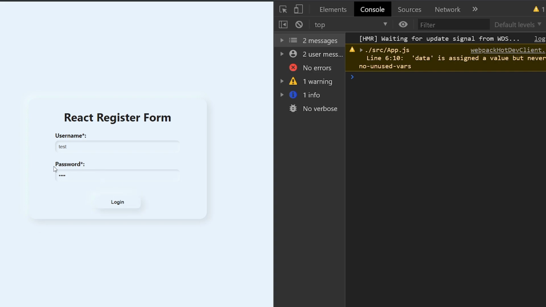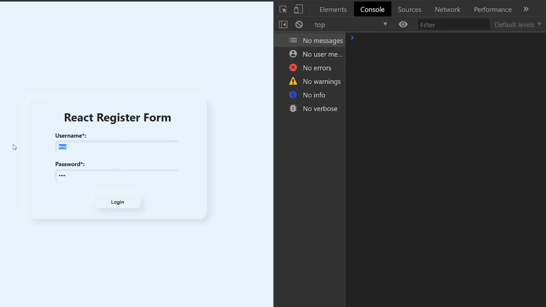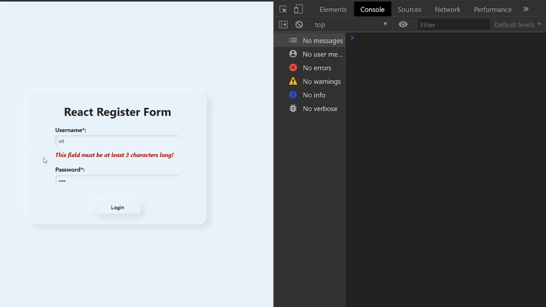So just to show you guys how this works, if I was to type in something like test, and the password, I've only put the validation of required. You can see here, we get this login. But now if I was to, once again, not fulfill all of the validation rules, you can see that we get an actual error message. So let's get started by creating the basic boilerplate.